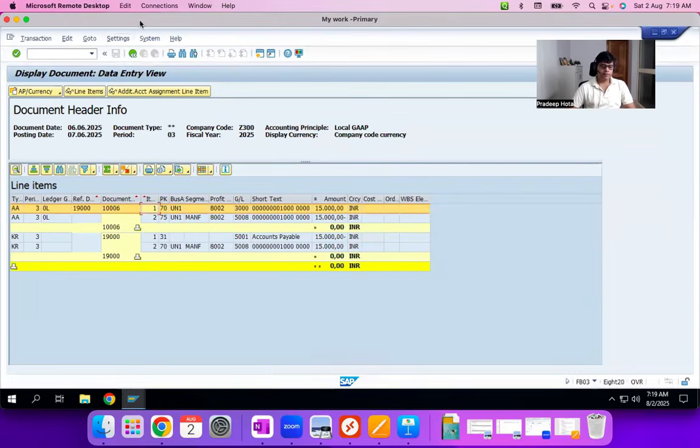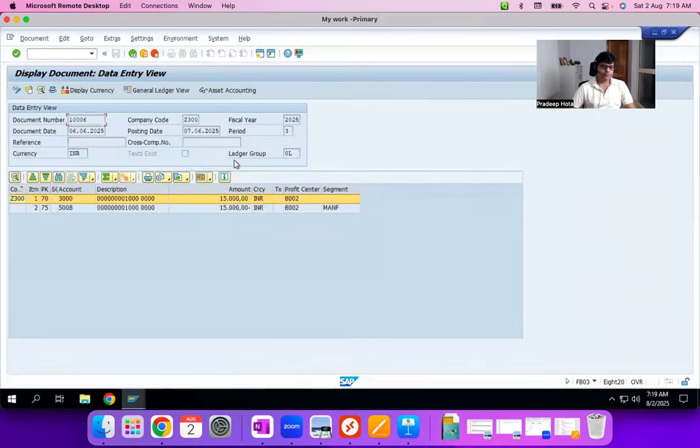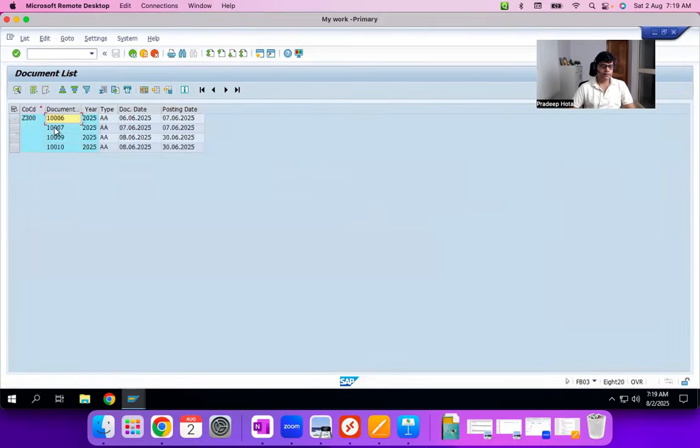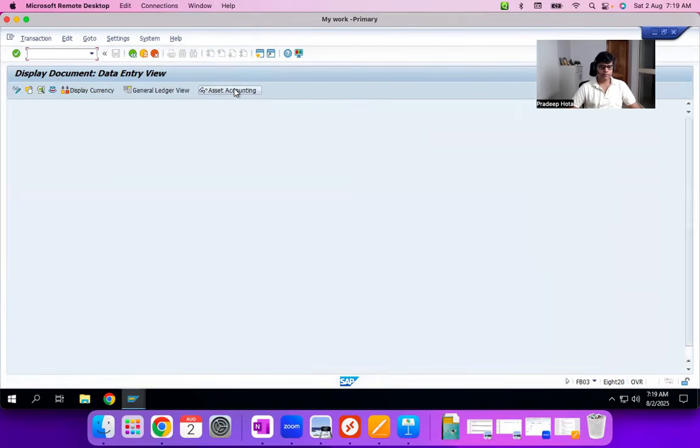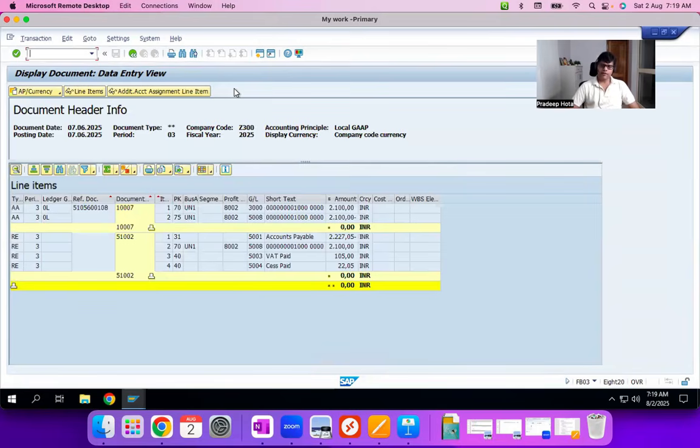Similarly, let me take another document. Let's check this document. Okay, this is again another purchase document, but this time the asset was not purchased from the finance point of view. This asset was purchased from the logistics point of view, meaning the previous entry was directly posted in the finance system through F-90. Whereas in this case, the document is connected with my logistics system, meaning through the MM team this was purchased.